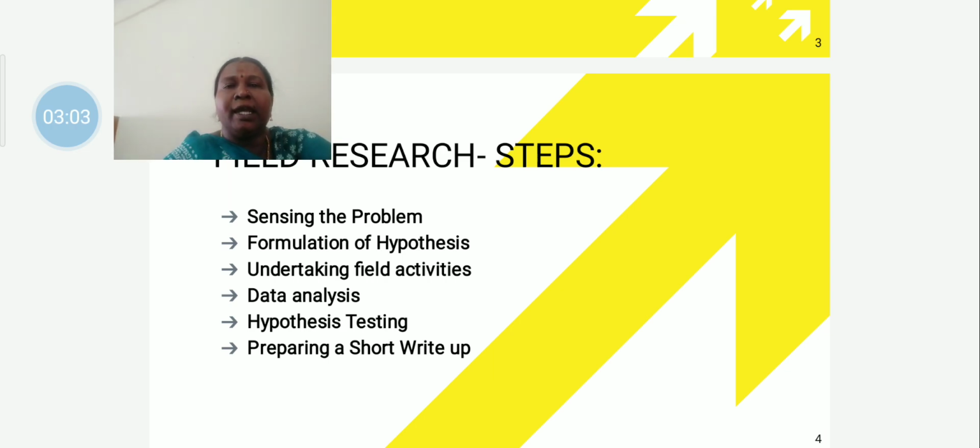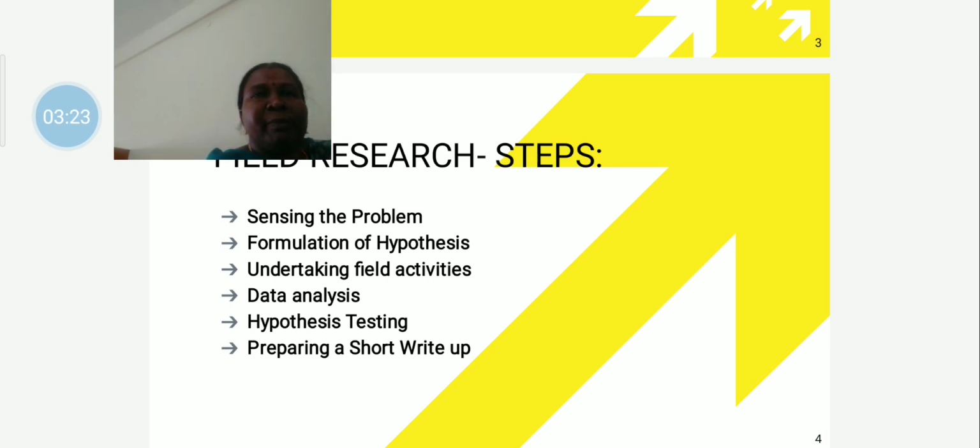Then the fourth, data analysis: processing the information or raw data, classifying and tabulating the data, and making useful and purposeful statistical analysis. Then the fifth one is hypothesis testing. So testing the hypothesis on the basis of the findings obtained in statistical analysis, accepting the hypothesis as a solution to the problem or rejecting it. The last, preparing a short write-up of the method for solving the problem identified initially.